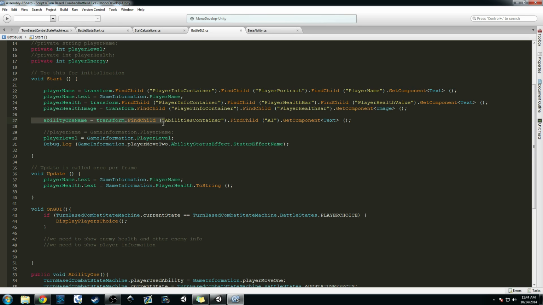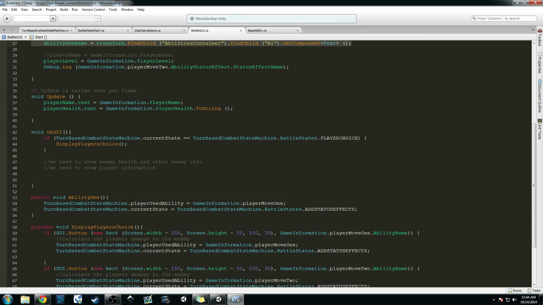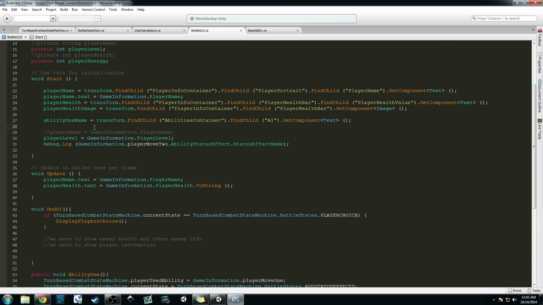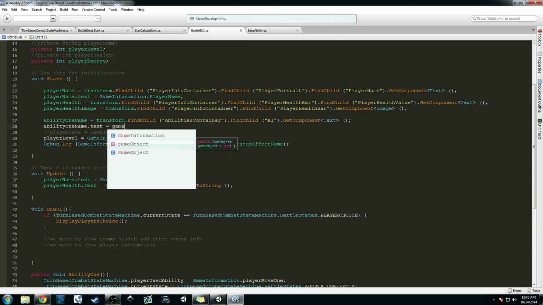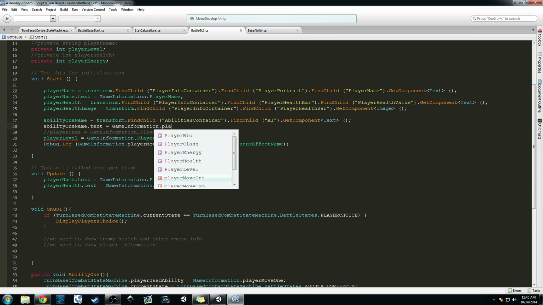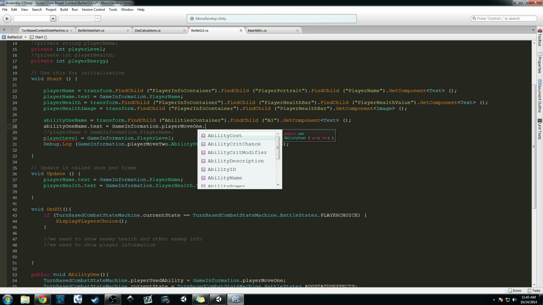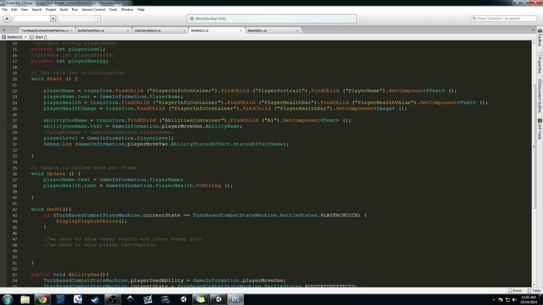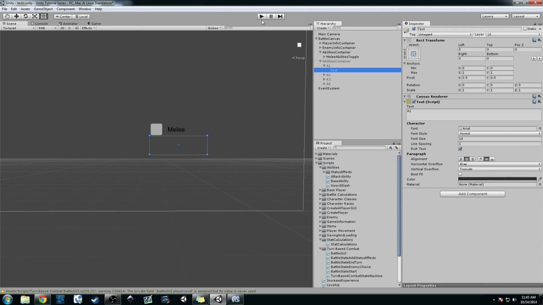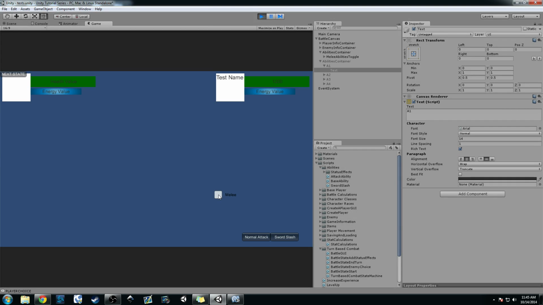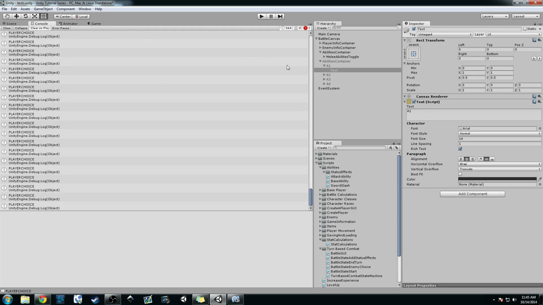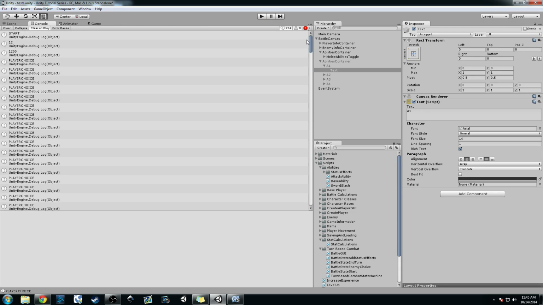So what we want to do now, now we have that, is set the text. So we'll say ability 1 name dot text is going to be equal to this game information dot player 1 move 1 dot ability name, right? So that's going to change the text of that button from A1 to, I think, normal attack. Now again, this might all fail because the game object's turned off, but I think it should work, and it didn't. So we can go ahead and figure out why, because I don't know. And we did get an exception up here, it looks like.